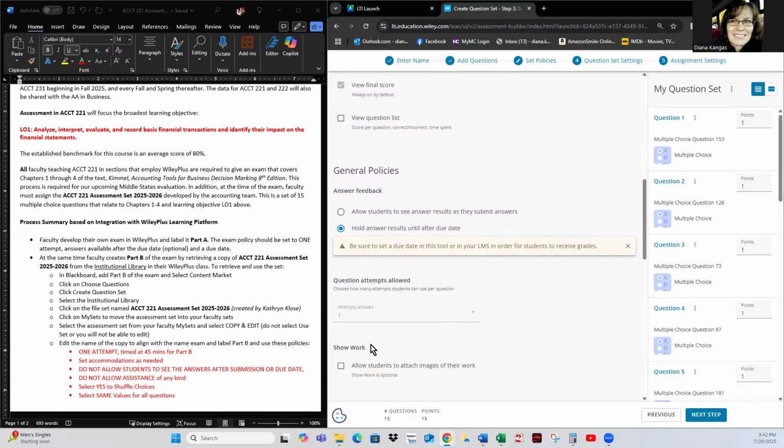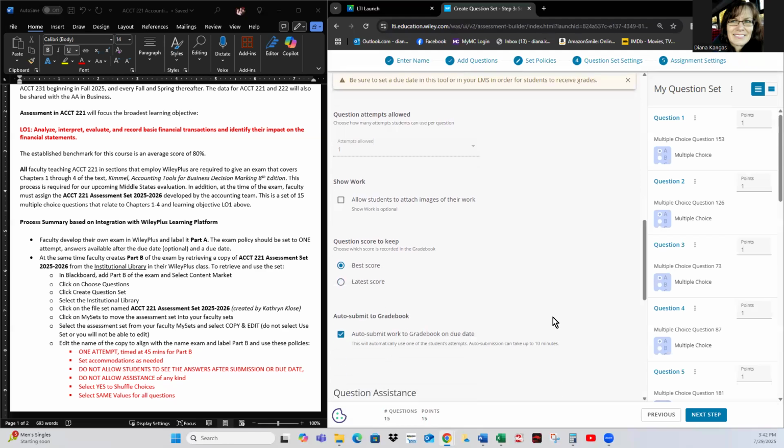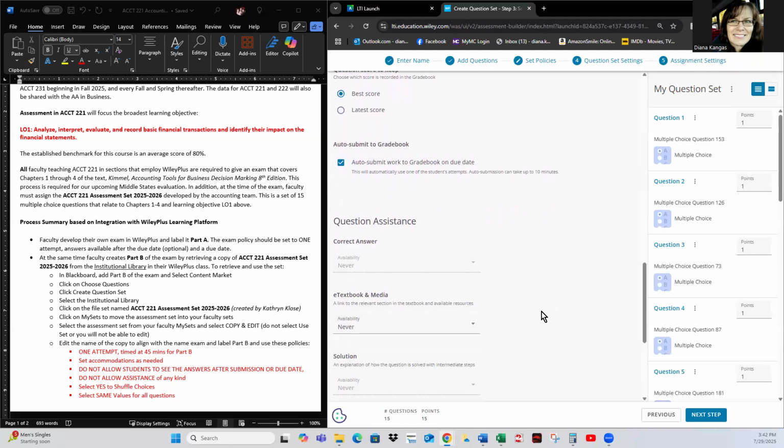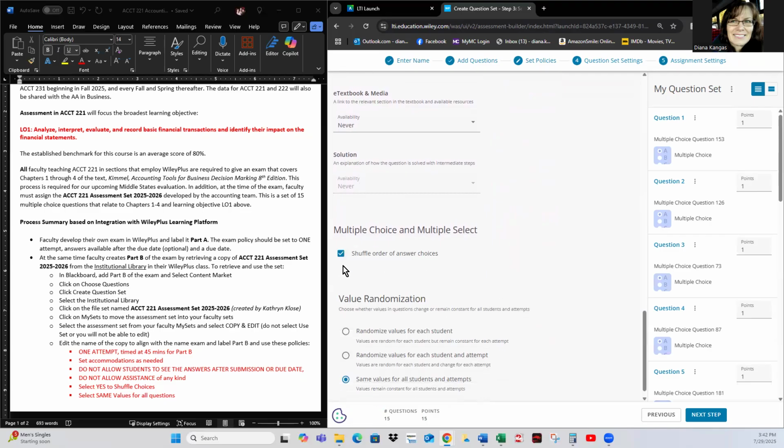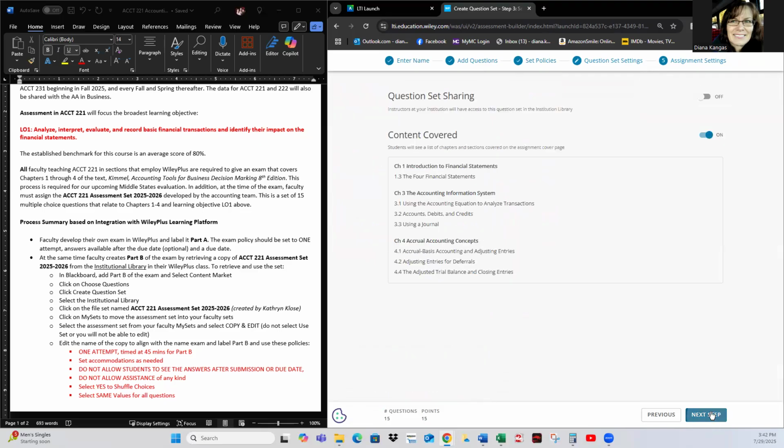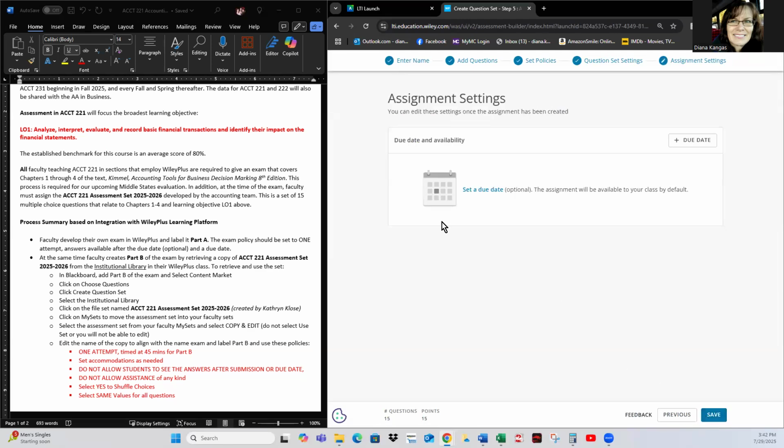Students are allowed one attempt. And they should not receive any assistance. And we'll shuffle the order of the answer choices. However, we want the same values for all students and attempts so that they're all evaluated on the same criteria. And once you've verified that all of your settings are correct, you can select Next Step, and then Next Step again.